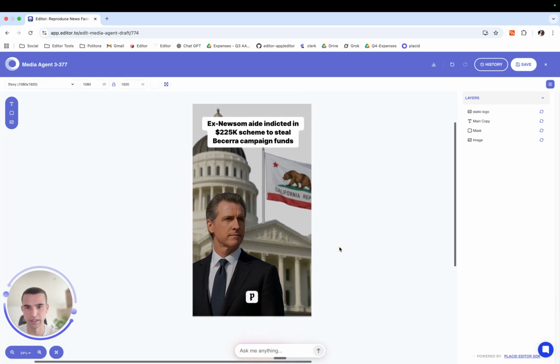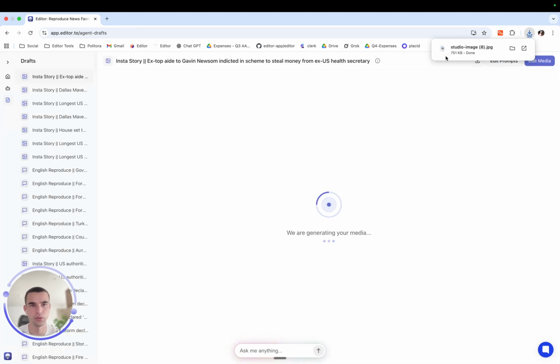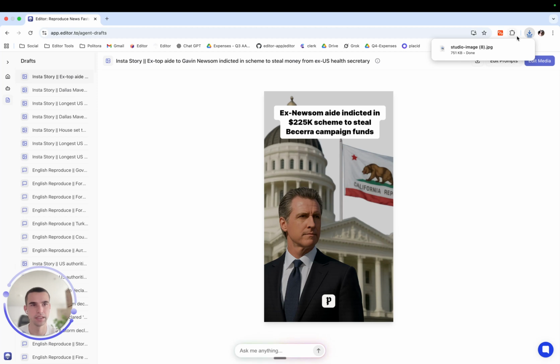And I think this is a much better Instagram story, because now the whole body of Gavin Newsom, fake Gavin Newsom, is highlighted. And we also have highlighted the California flag. So we can save here. We can download from here inside the editor, or we can go back to our drafts page, and we can also download from here. Now we are ready to go.